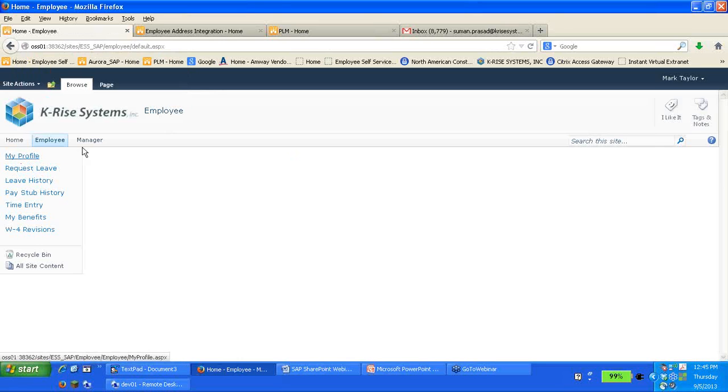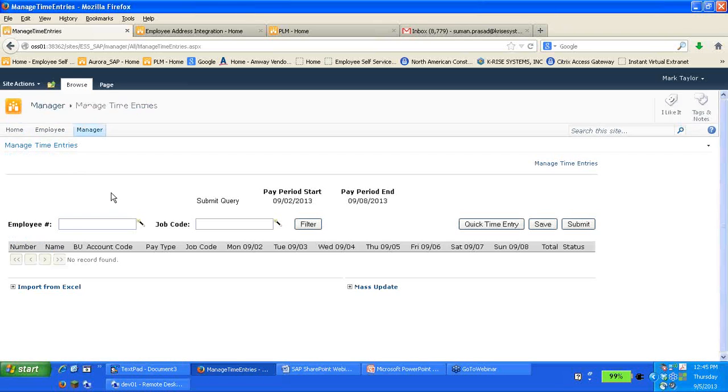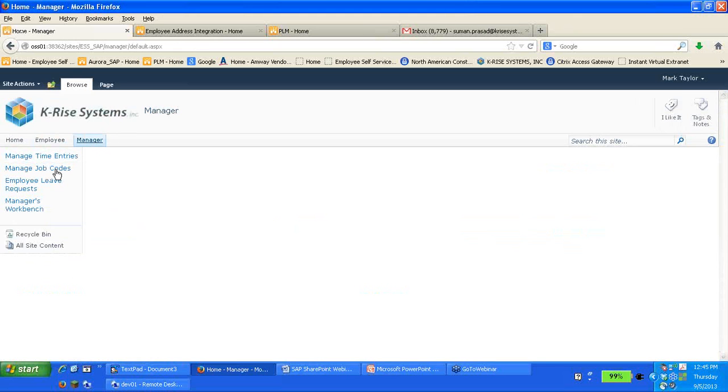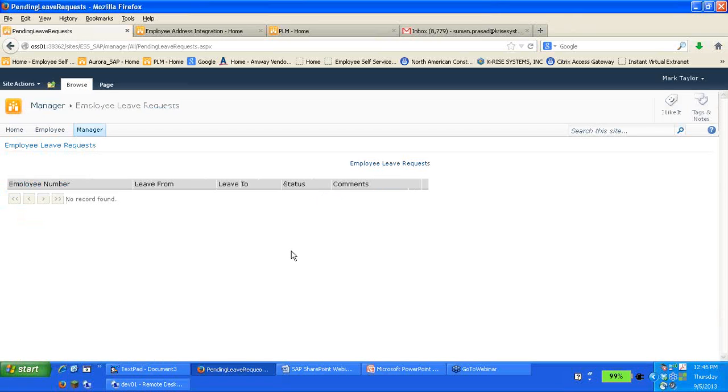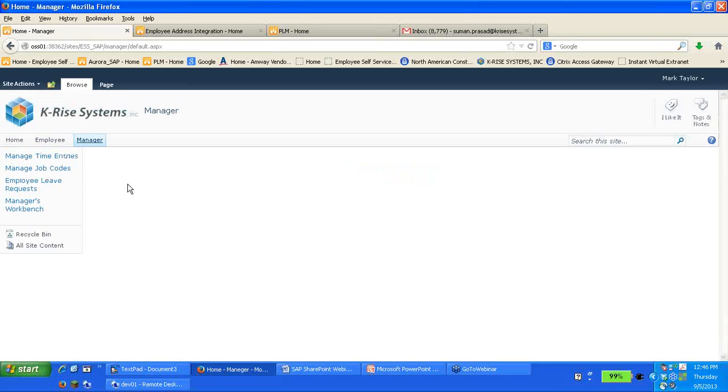Here in the manager view, I also have the employee self-service features, but I want to focus on manager self-service. Here I can manage time entries by my subordinates. I can manage job codes, and here is the leave request. This is the leave request that was just submitted. I can approve it. Now, when you approve it, it actually approves your leave in SAP.